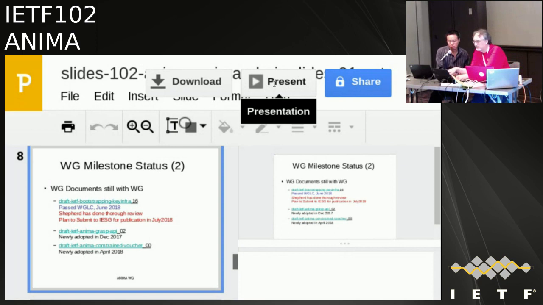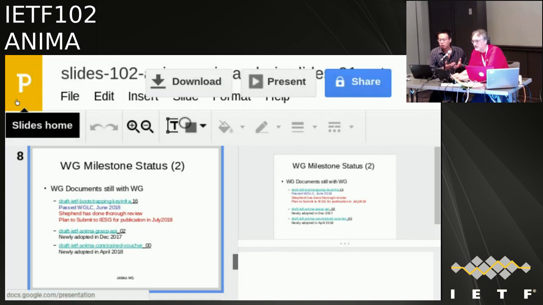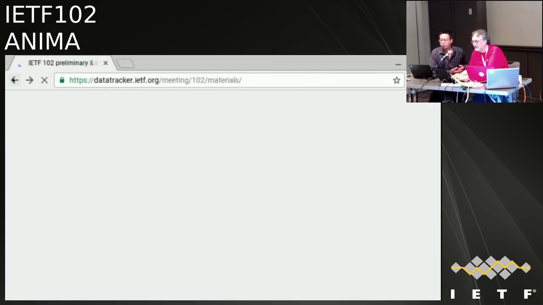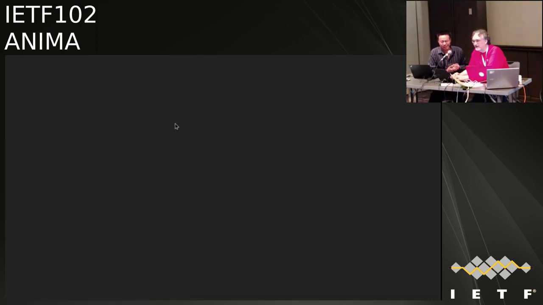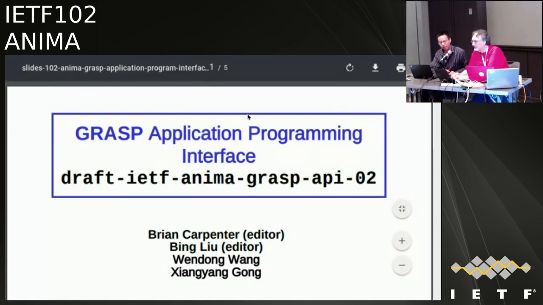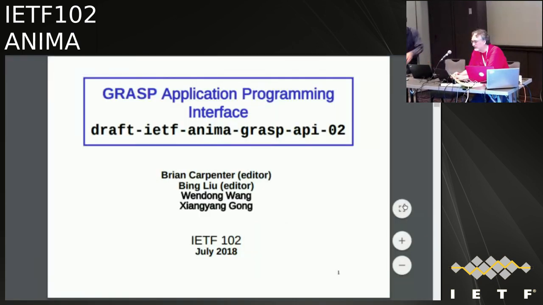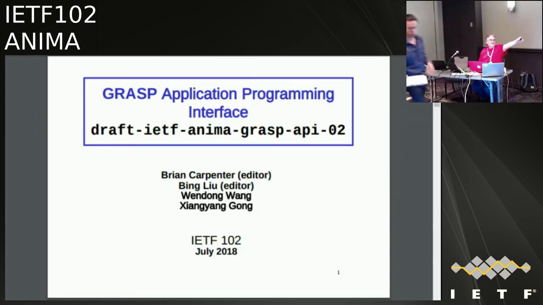Sorry, let me look. Yeah. IETF gave us some new terminal to get rid of all the chairs, but we are still learning how to use this new terminal. Okay. Who's presenting? I don't know who's presenting. Are you presenting? Okay. Clicker.